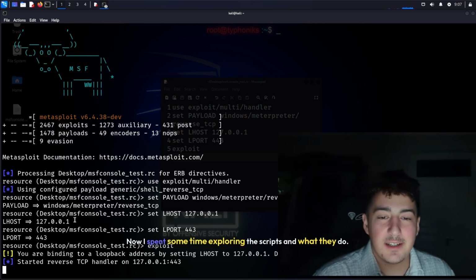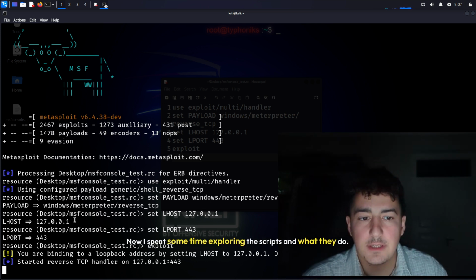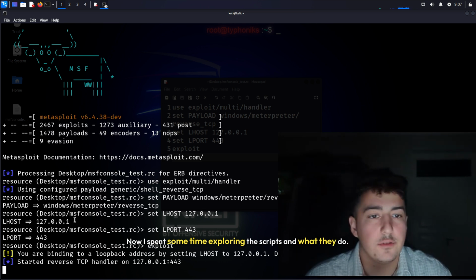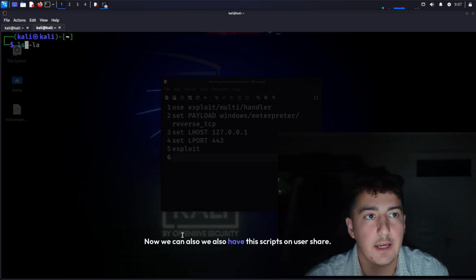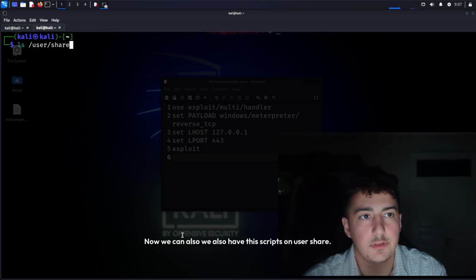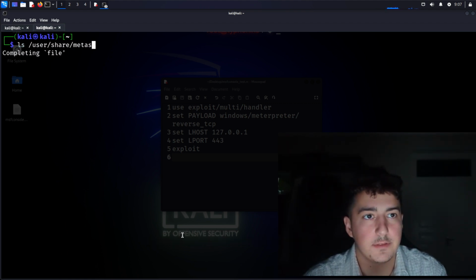Now spend some time exploring the scripts and what they do. We also have these scripts in usr share metasploit framework.